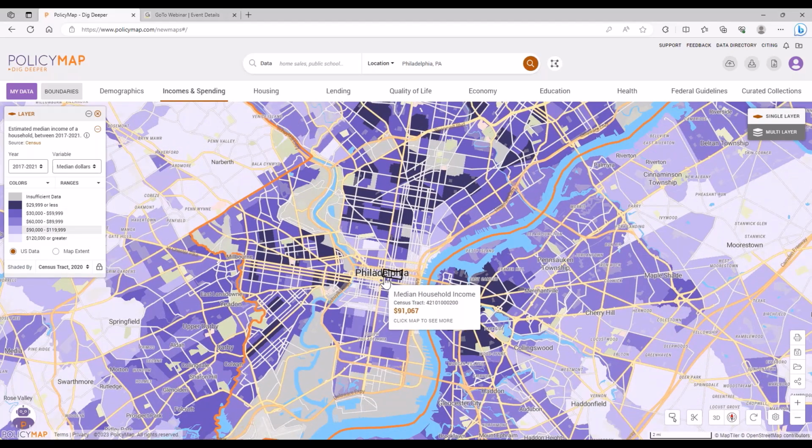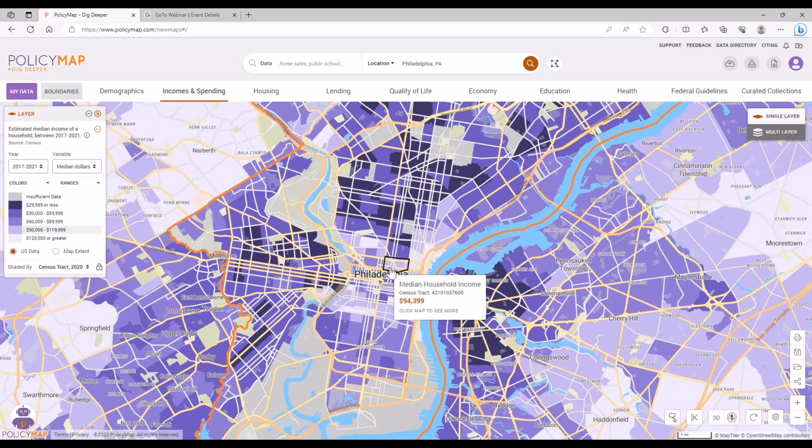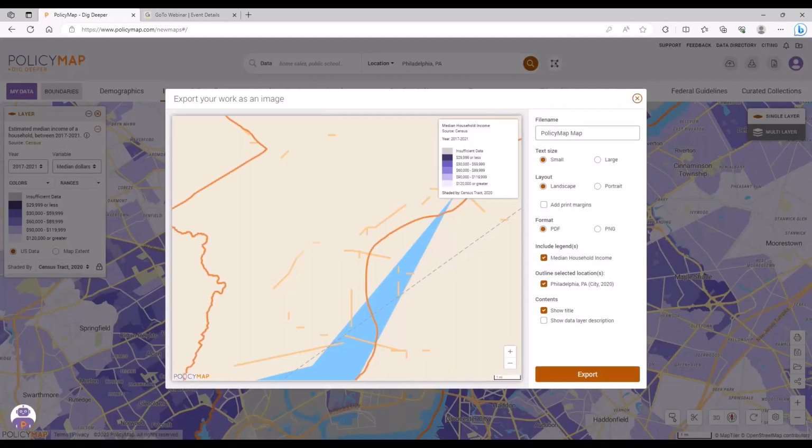And then we do also make it very easy to export any maps that you create. So let's say you wanted to pull a static image of this map and put it into a project you're working on or a report. That's really what this print icon is for at the bottom right. So once you click on that, it'll open up our print modal.